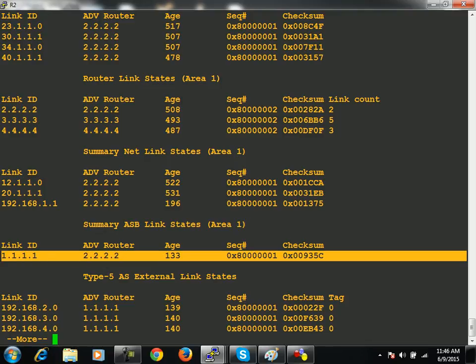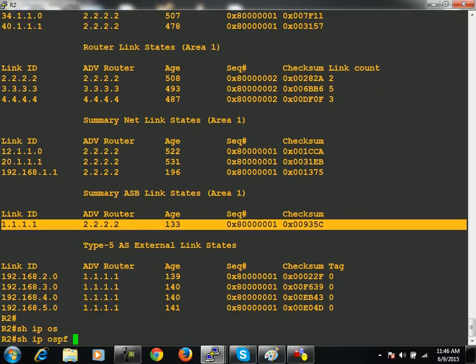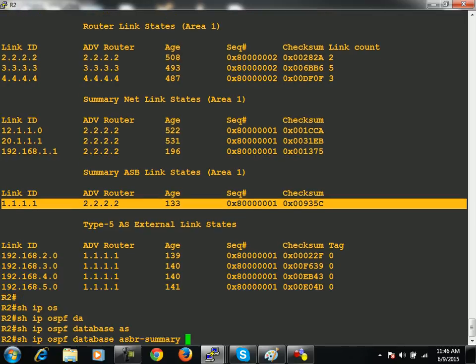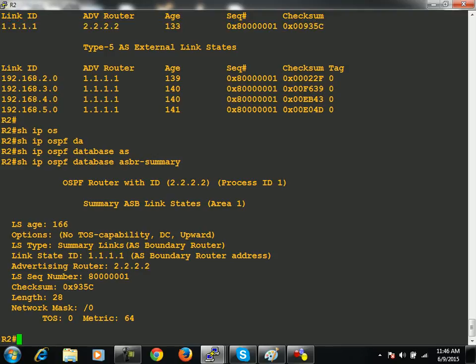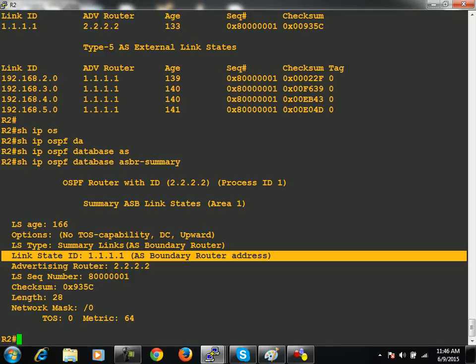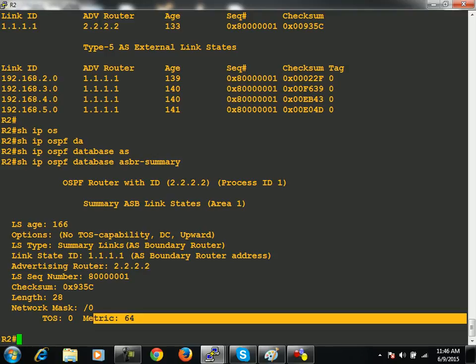This time it has been generated by the advertising router, which is 2.2.2.2, the ABR. So it has been originated by the ABR, and it has the router ID of an ASBR. As you can see, you can even open it like show IP OSPF database asbr-summary for 1.1.1.1, or you do not specify anything because it has only one LSA. So you can press enter without specifying its link ID. You see that under link ID, it has the ASBR information. So 1.1.1.1 is the ASBR, and what is the cost to reach the ASBR from the ABR? 64. This is from the ABR. I mean, actually this cost is from the ABR to reach this ASBR.